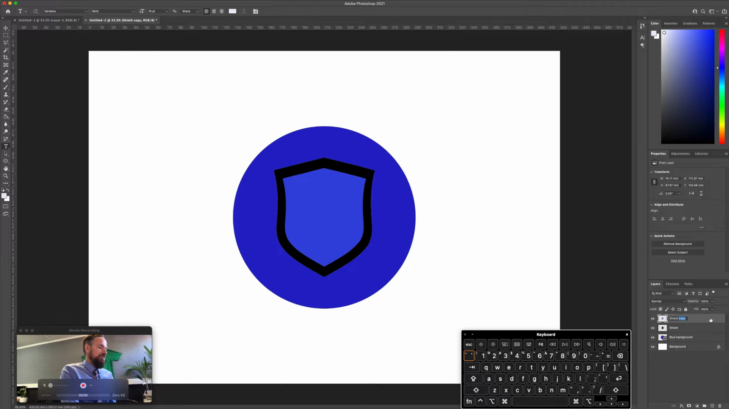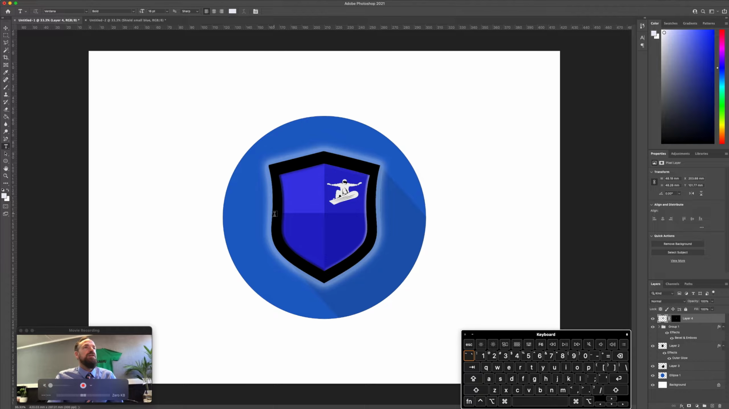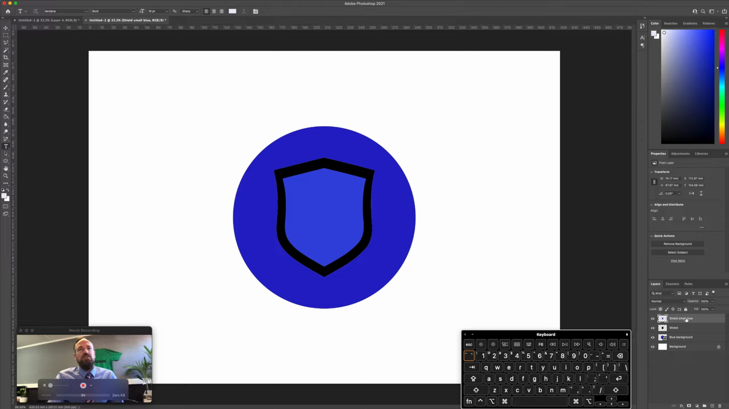So this is shield small blue. Now I need to duplicate this because I want to have a darker bit and a lighter bit. So I'm going to duplicate this layer. So I've got 2 blue shields here. At the moment you can't see the 2 blue shields because they look exactly the same, but trust me, there's 2 blue shields here. And what I want to do is I want to have the dark bit, the bottom bit, darker than the top bit.